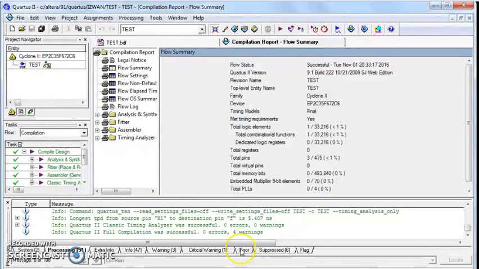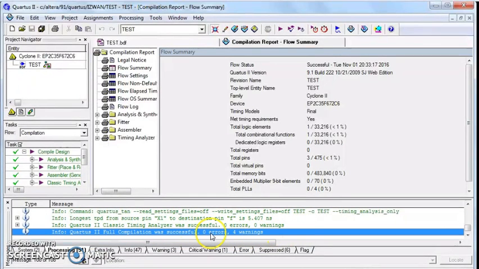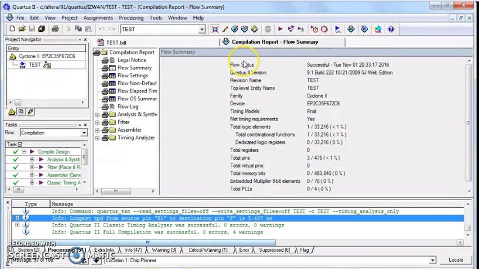Okay, all the errors and all the warnings you can find here, but for warnings you can ignore them. If there are errors, then you have to make sure you change them. Okay, then now we are about to create the vector waveform file.